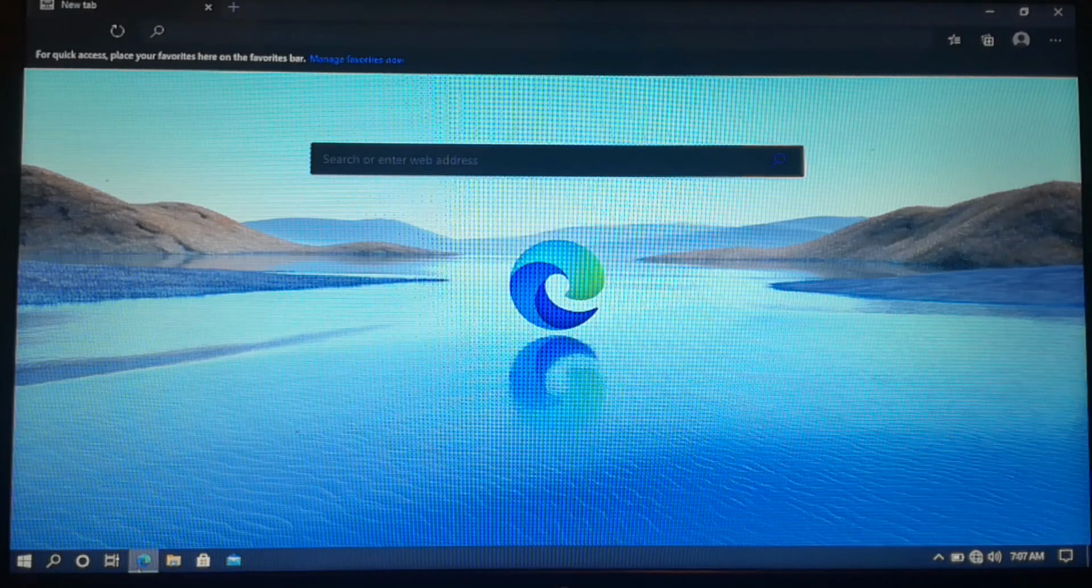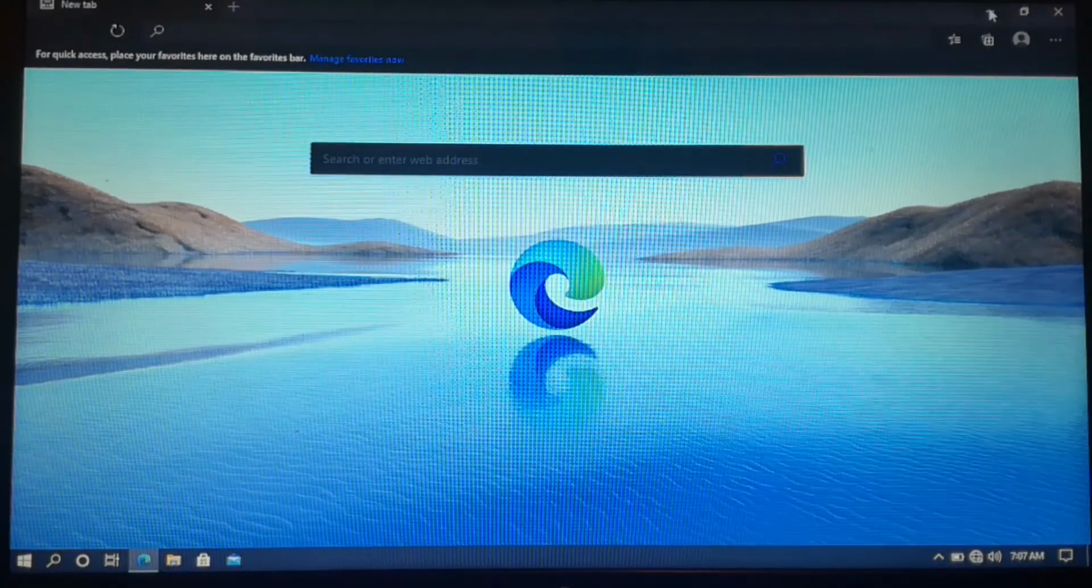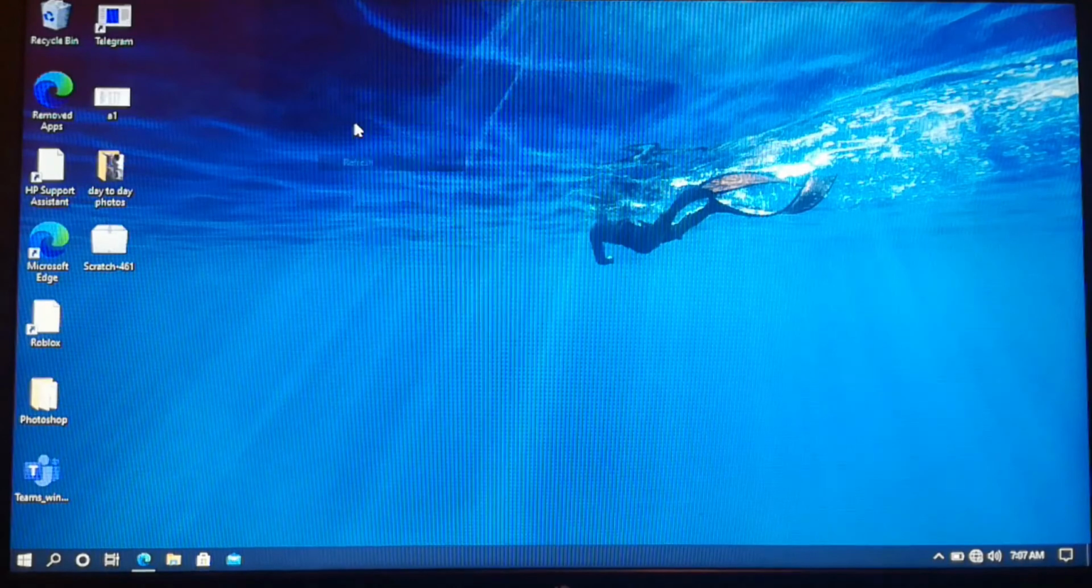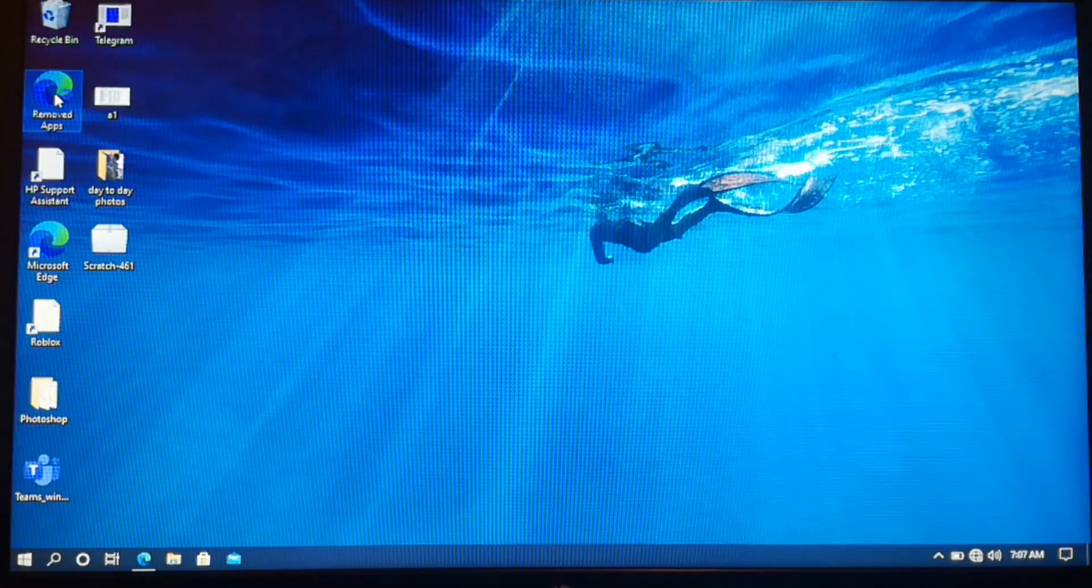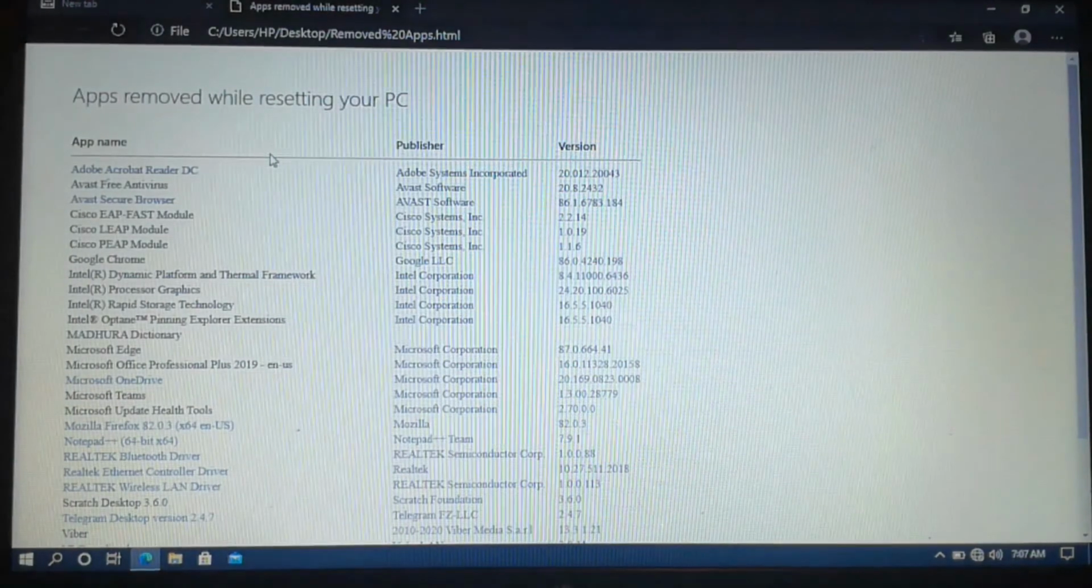We can see the removed apps report. There is a shortcut for it on the desktop, named Removed Apps. If you open that, you can see the list of all the removed apps.